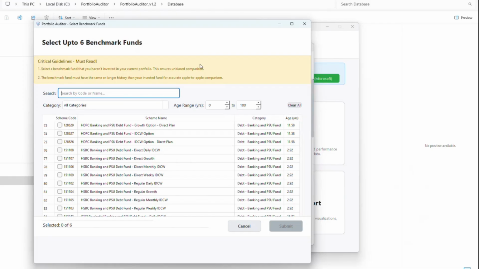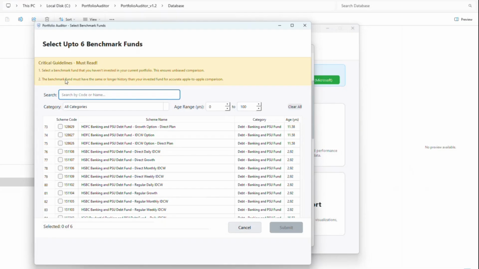You should read these two statements prior to selecting the benchmark fund. First, the fund you select as a benchmark shouldn't be invested in your current portfolio. Let's say you have invested in HDFC Nifty 50 index fund, then you should not select the same fund as a benchmark fund to compare. Similarly, if you invested in Motilal Midcap Fund, you should not select the same fund as a benchmark fund.